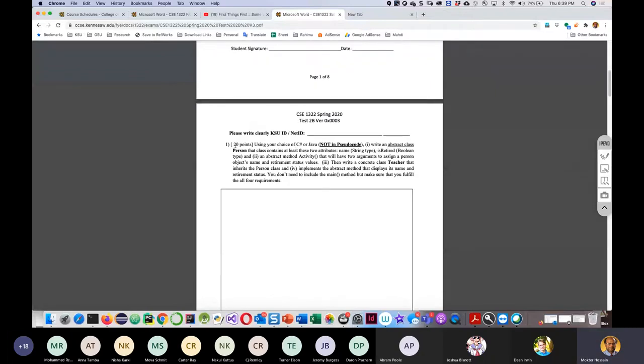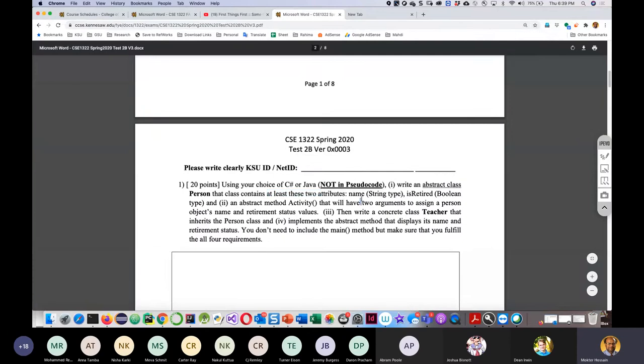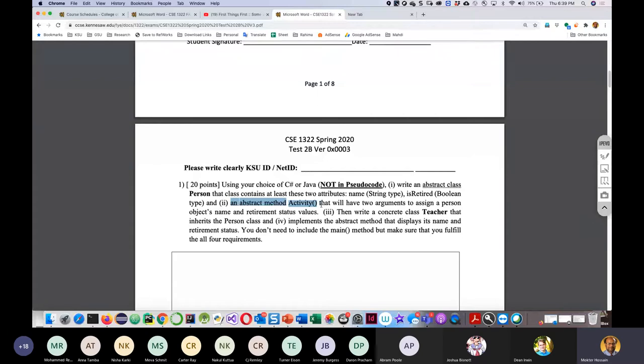My understanding is that if you understand how to write an abstract class, then no matter if I ask you to write an abstract class for a person, or a vehicle, or a tree, or a furniture, or a student, you should be able to do this. For instance, this class needs to be declared abstract, and it contains at least these attributes: name, string type, and this one Boolean type, and an abstract method. Whatever your method name is asked, you will give that method name.